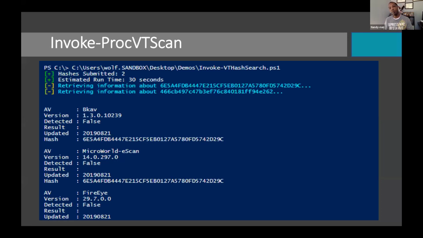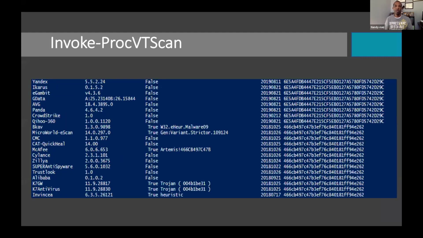Now, when we submit this to VirusTotal, we get roughly 50 AVs or so that come back and highlight to us whether they believe it's malicious or they haven't seen it yet. Just because they don't render it malicious doesn't mean that it's not, but we take everything we have with a grain of salt as far as an indication.